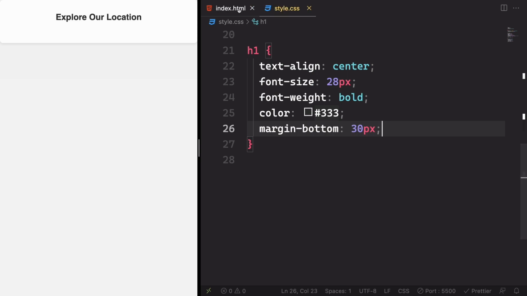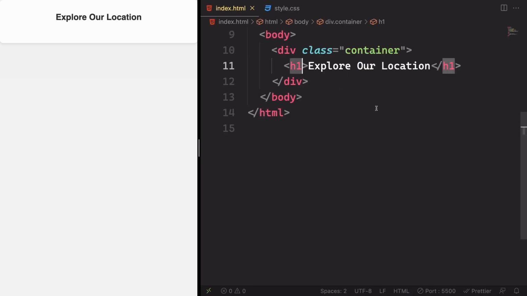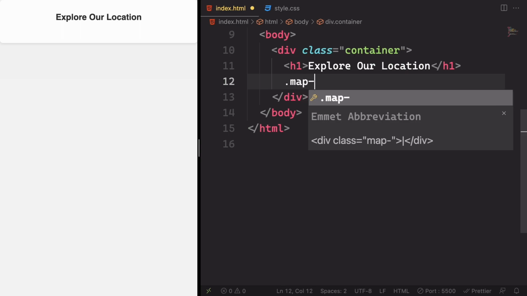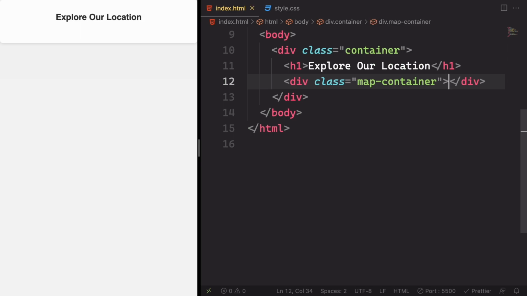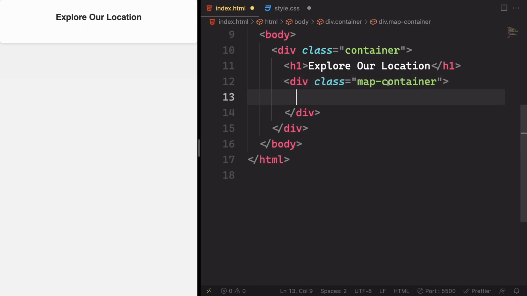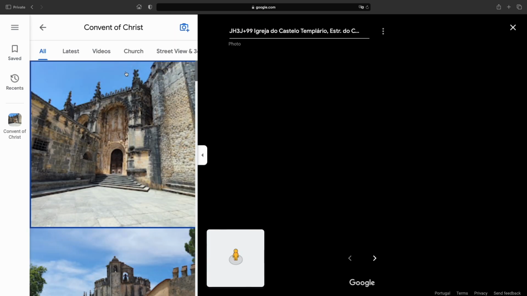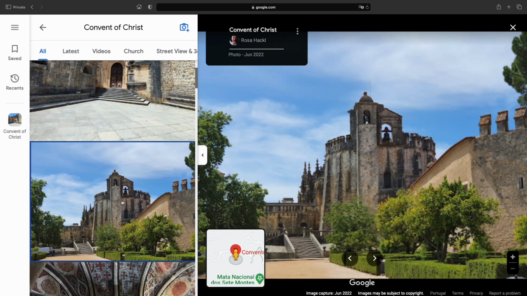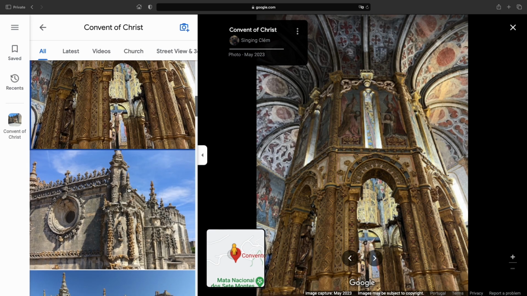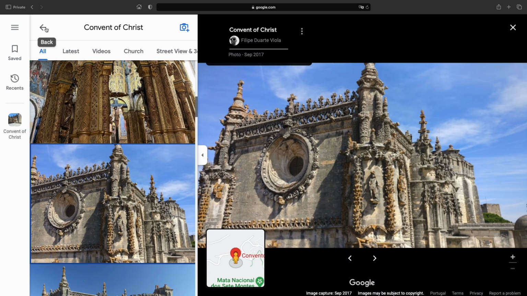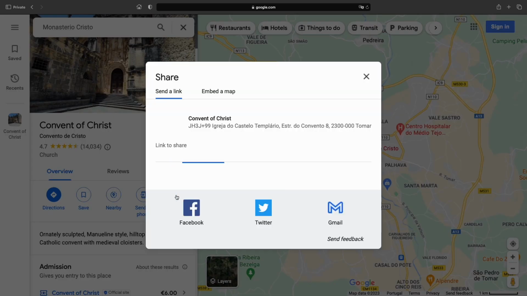Now we are gonna go back to our index.html, and in here let's create another container, this time one for our map. The class is gonna be map-container. We're gonna be using that later on in CSS. And now let's go to the place that I wanna show you. It's right here in Coimbra, Portugal. It's the Convent of Christ, as you can see, a nice place to visit. It's a nice place close to my house here.